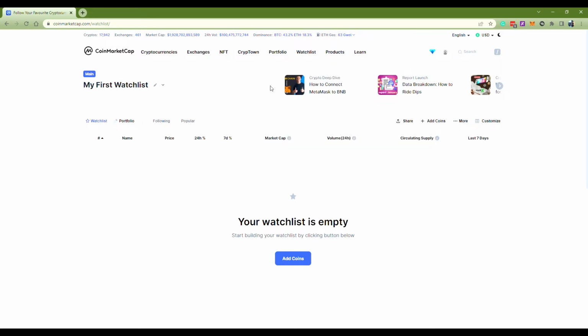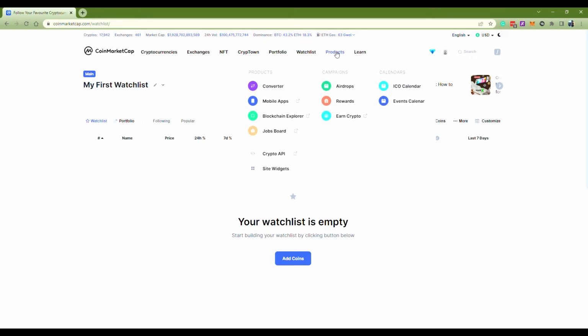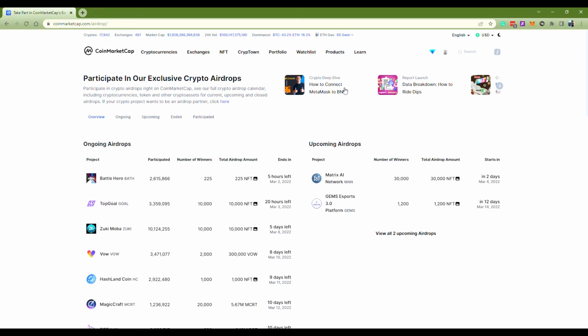Products, same exact thing. Products is beneficial because if you want to go buy it, it shows the mobile apps. It shows things you can airdrop. Airdrop is beneficial because it's pretty much free crypto. So from there you go to airdrop if you want to learn more about that or even a product that's coming out. Again, it's self-explanatory.